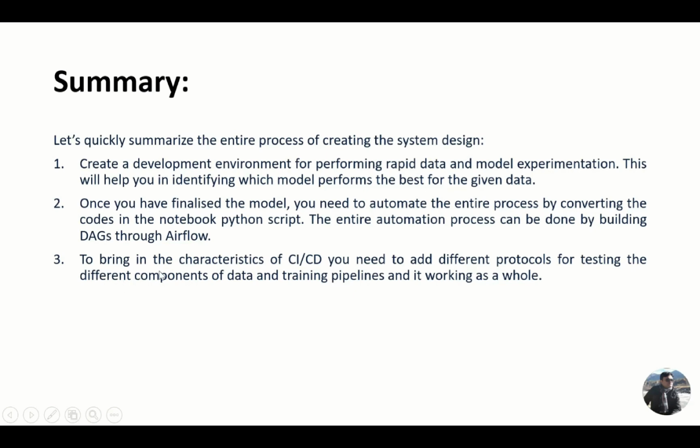The third one is to bring in the characteristics of CI/CD. You need to add different protocols for testing the different components of the data and training pipeline and its working as a whole. So this MLOps pipeline is a CI/CD pipeline in which we can see two extra operations.